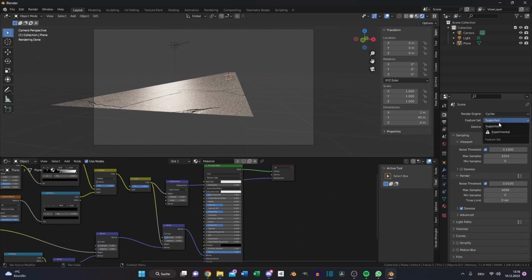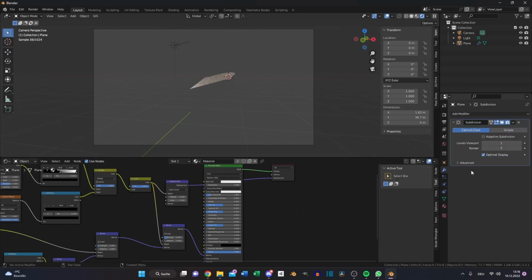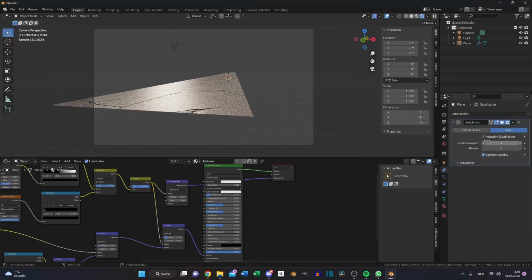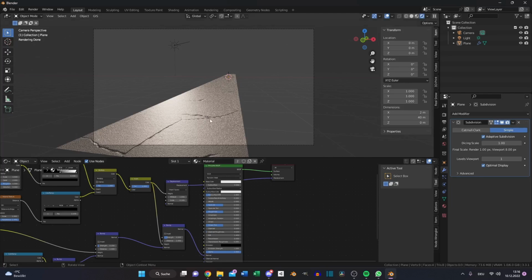We need to switch to experimental, go to our modifier tab and choose subdivision surface, choose simple and adaptive subdivision. Okay, but this is way too much, so let's reduce our scale and also the mid-level to 1. Yes, now it's on the original position, I guess. Maybe still a little bit too much. That's good.